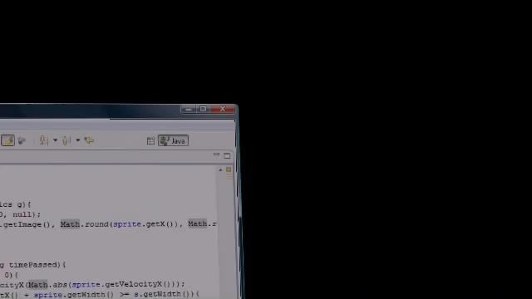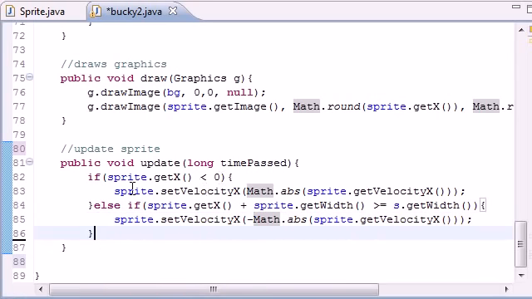And let me see how much time I have left. 5 minutes, not bad. So this pretty much says, if the left side of your image goes off the screen to the left, give it a positive velocity. If the right side of your image or sprite goes off the right side of your screen, then give it a negative velocity to keep it moving this way.